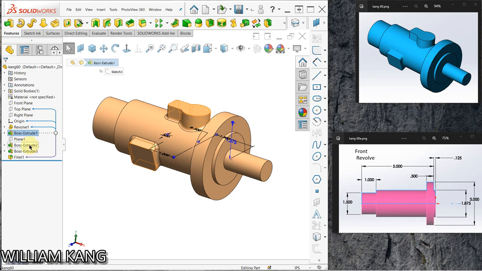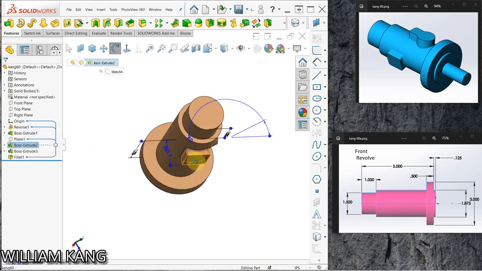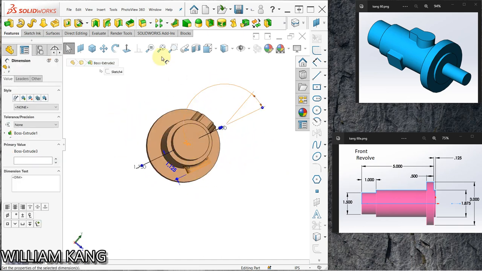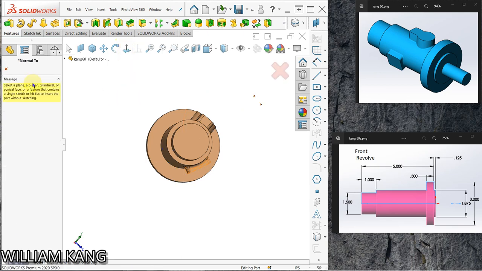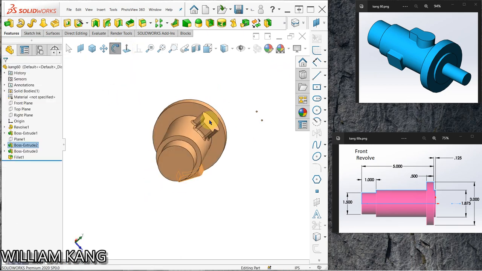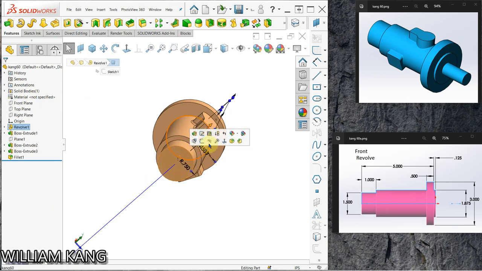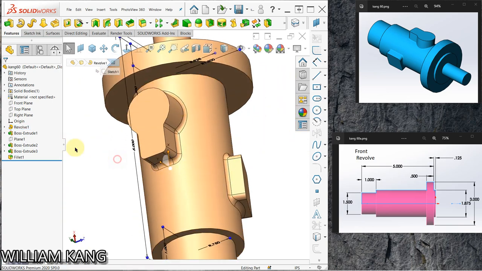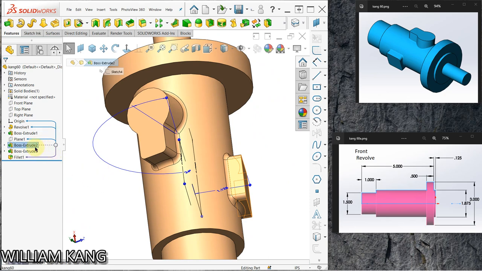And for boss extrude two, because this is at an angle, if I click here, normal 2, you find that this boss extrude 2 is at an angle. So from here you can see that I sketch on plane 1, so you need to create a plane 1.